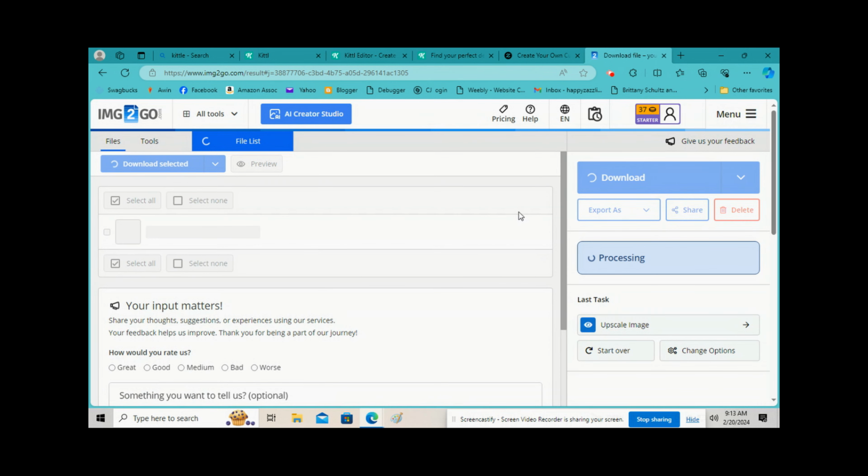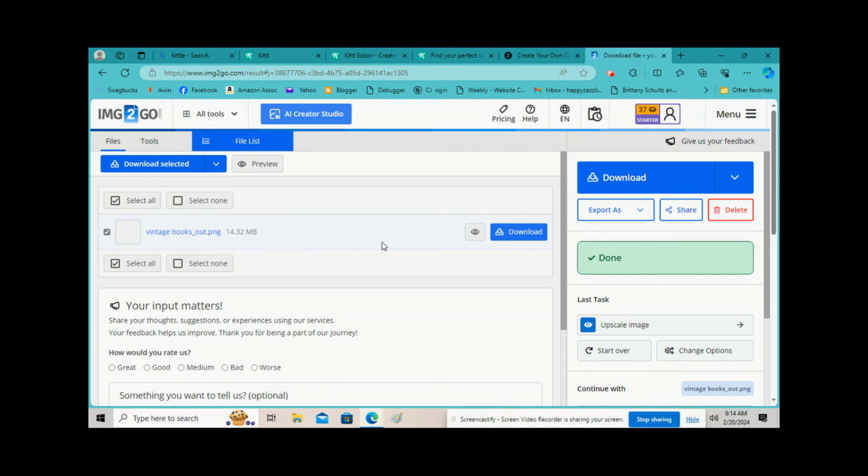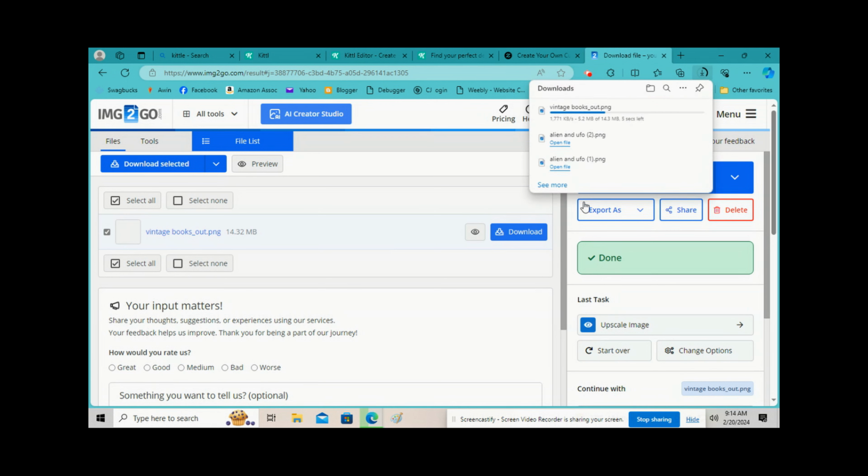So it takes a little while to upscale it. It takes a couple minutes. I'll fast forward through this part. Then once it says done, you can download it. And if you want to compare the images, you can.